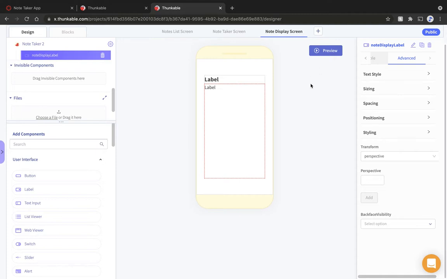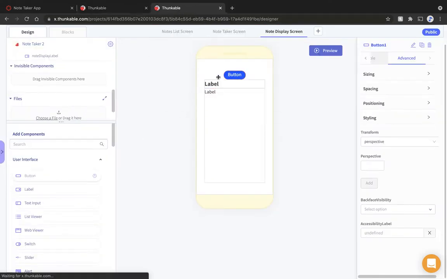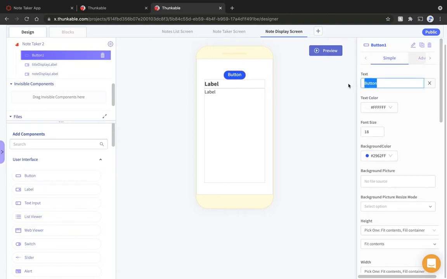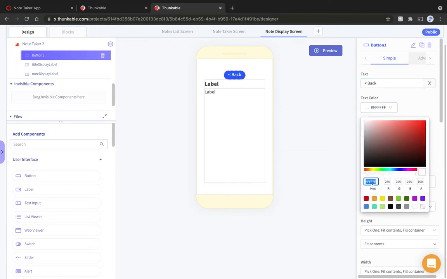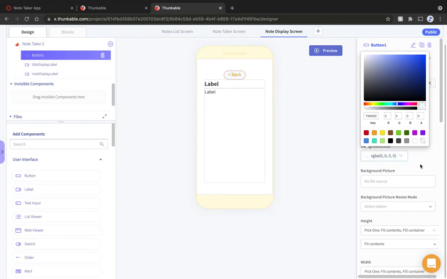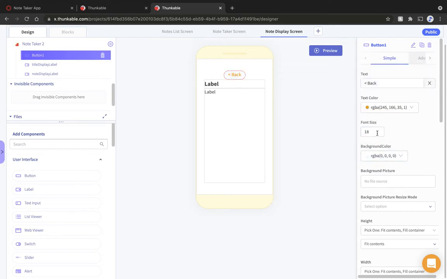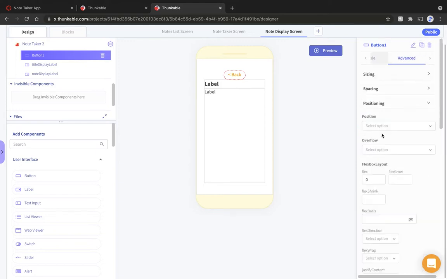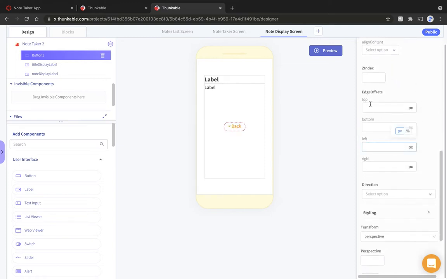Great. Lastly, I need this back button. So I'm going to go ahead and grab the button out. And we're going to style this really similarly to how we did the other two buttons on the other screens. So I did back. I gave it that same orangey yellow text color. Made the background color transparent. Left the font size at 18. And then I did that same absolute positioning over here in the advanced. Went to positioning, made it absolute. And then gave it a top 15 and left 15.